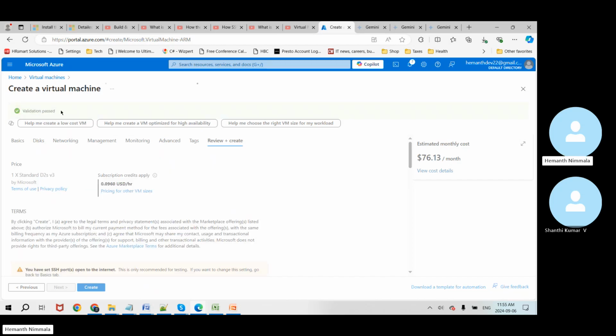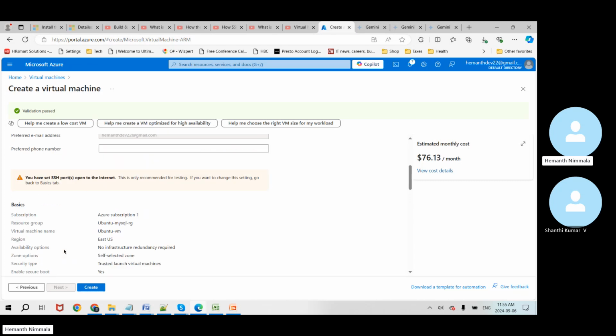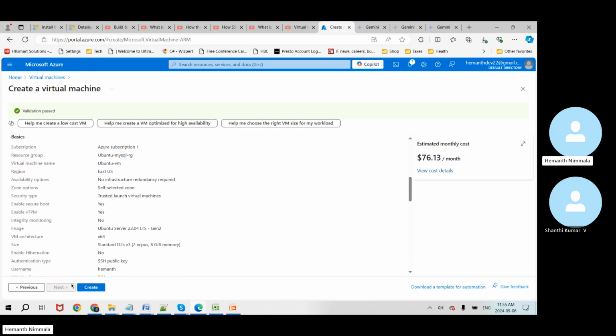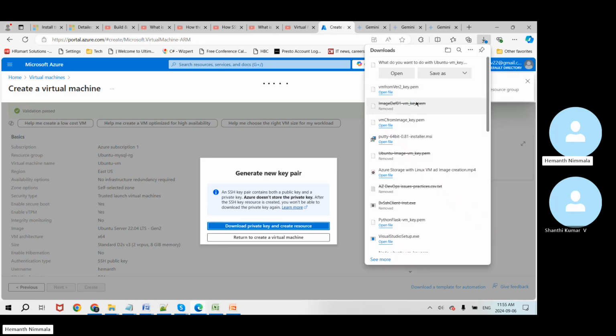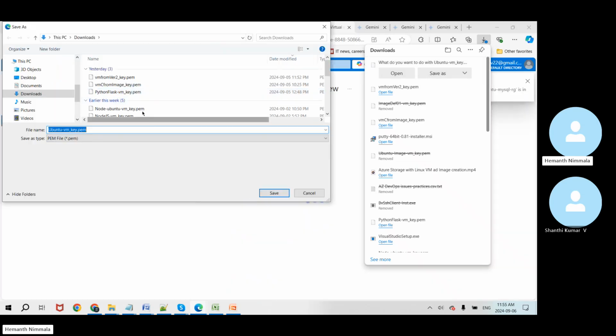Okay, the validation has passed. You can see it on the top. So we'll go ahead and create the virtual machine. This is a one-time option for you to save. We have chosen SSH, so it is giving us a private key to save, and this is something that we would like to keep.